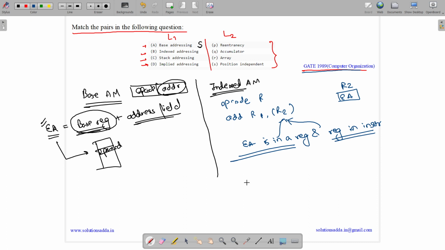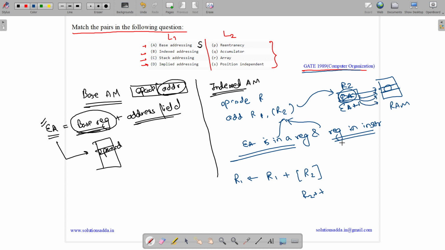So here what we will do? R1 is going to store the value of R1 plus the value which is at memory location R2. We will first go to the address in R2 and check the effective address. Then we will go to the RAM at this effective address and we will get our operand, and then we will add this to R1. After doing this, we will do R2 plus plus, which means R2 will hold the effective address plus one. It will point to the next location, and then again to the next location, and again to the next.